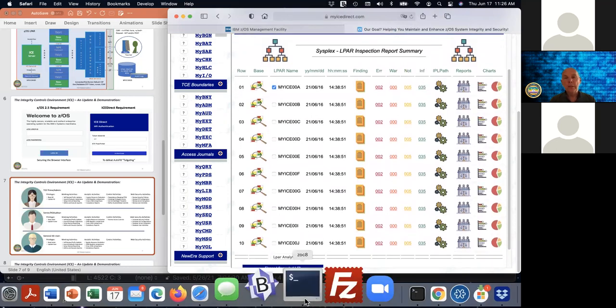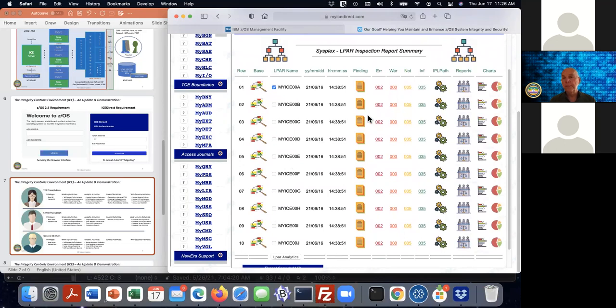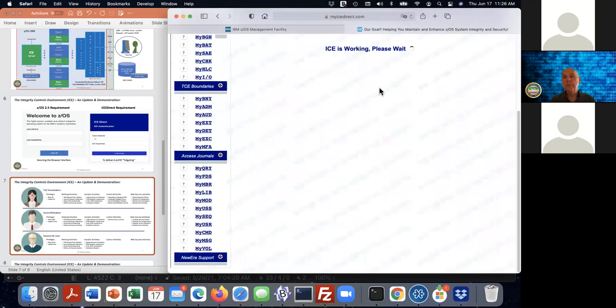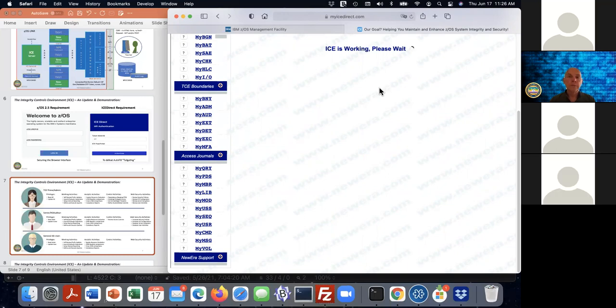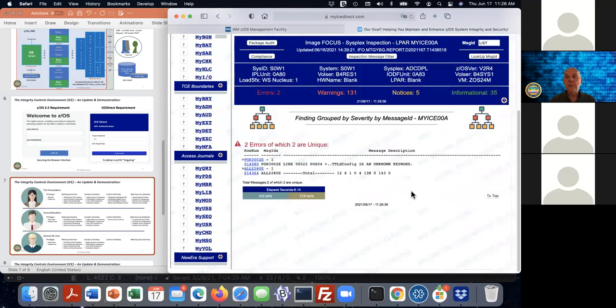So I can get directly to each one of these images, and if I choose to, I could say, hey, I'm interested in these errors. I'll click on those two. It takes me directly to those two errors. It says, hey, you got these two guys. What do you want to do? I want to go see. I click on this. Now, you'll notice it says we have two errors, of which two are unique.